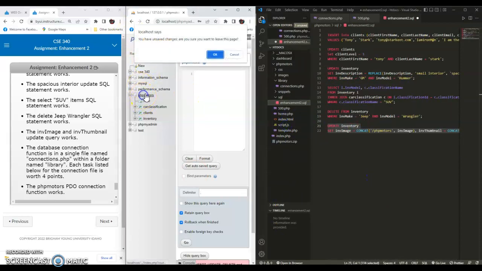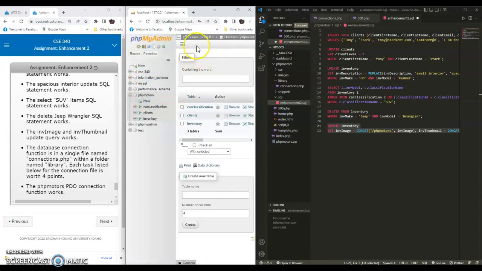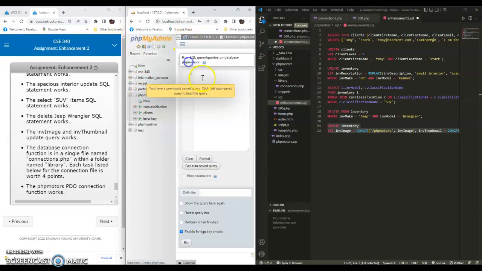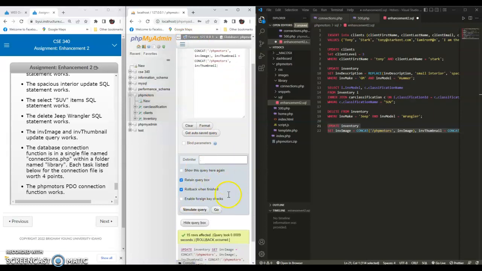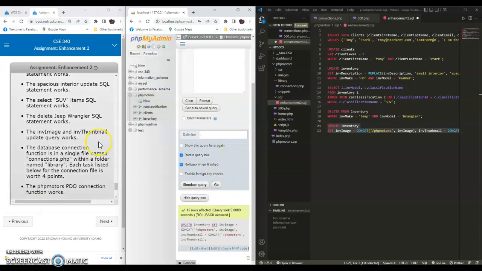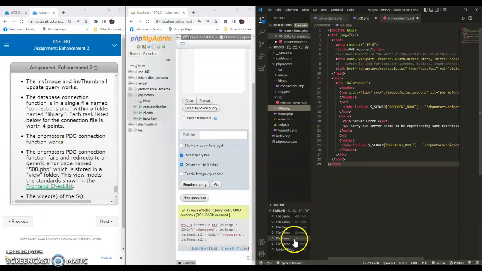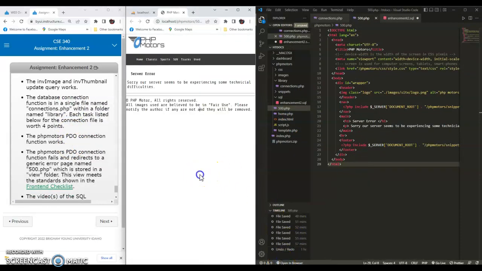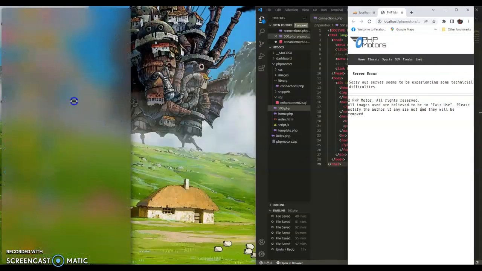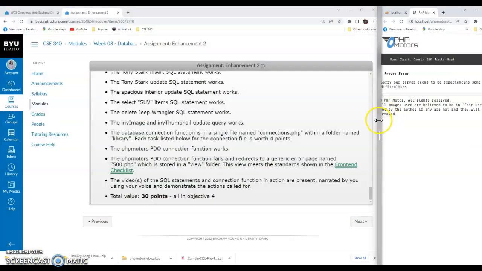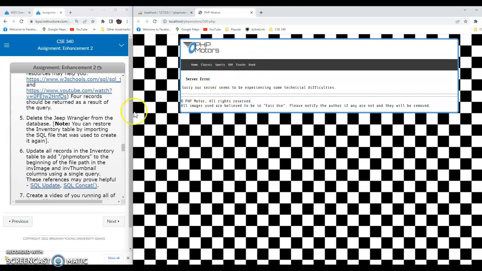Let me go ahead and update that one and simulate that. That is working. And then I do have the 500, the error message as well. That does work. Oh, I made that way too big.